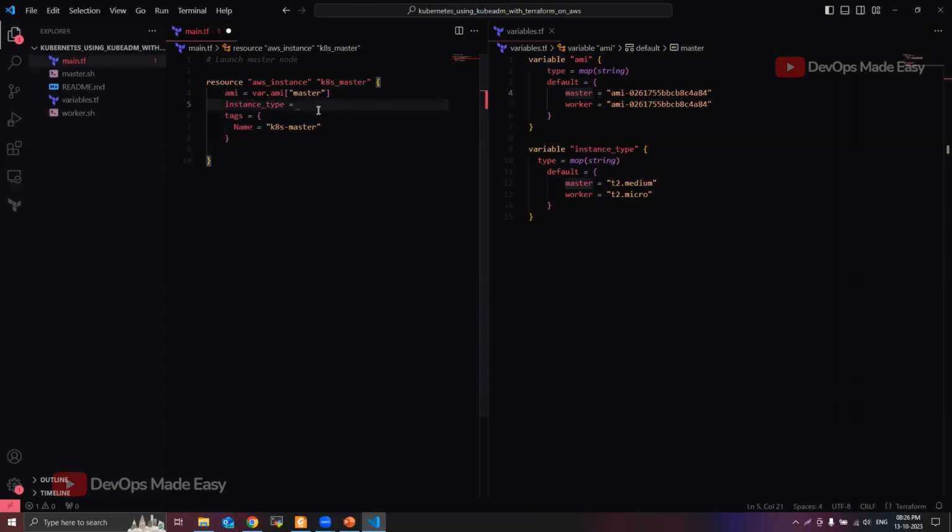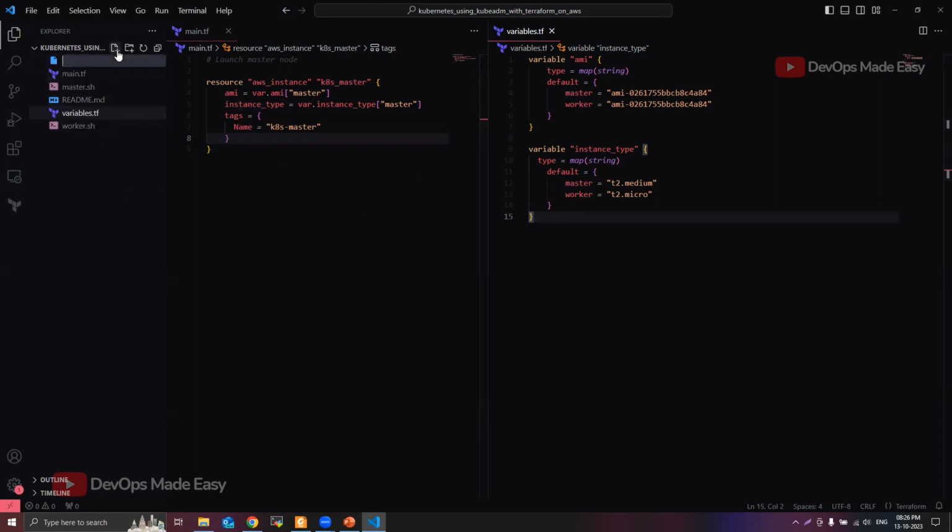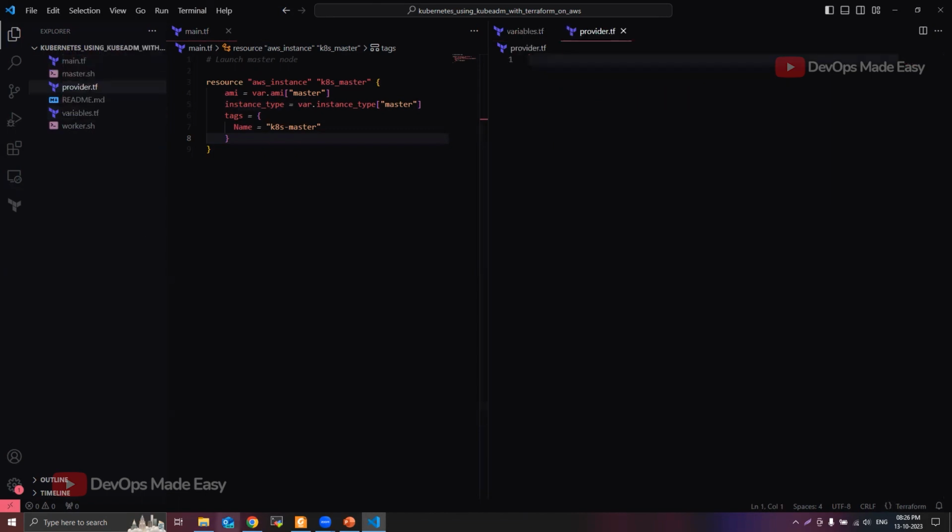Then instance type is again var.instance_type, and again I need to use master. For tags, I'm directly giving them here, but if you want, you can also give them in the variable section. The thing is, we did not mention the provider. So let me create one more file for the AWS provider, provider.tf.